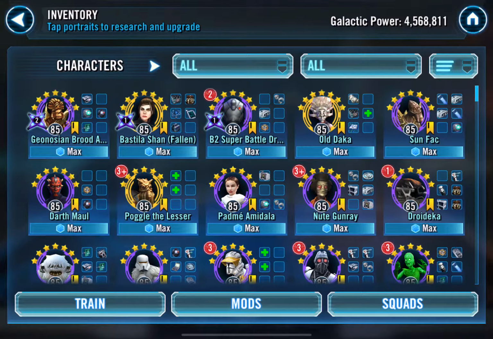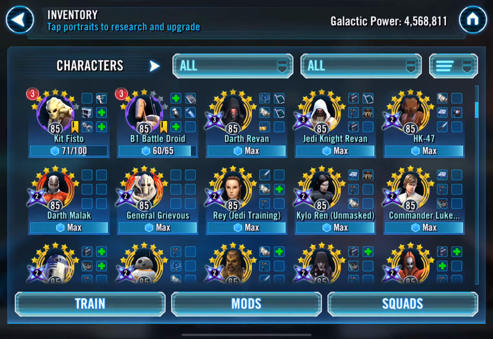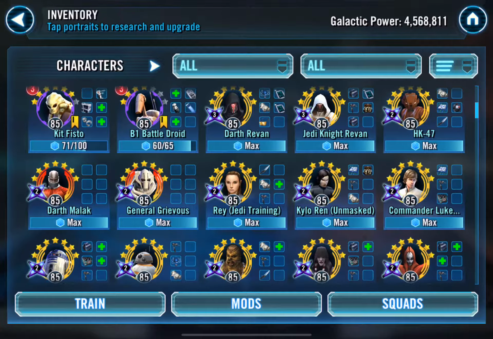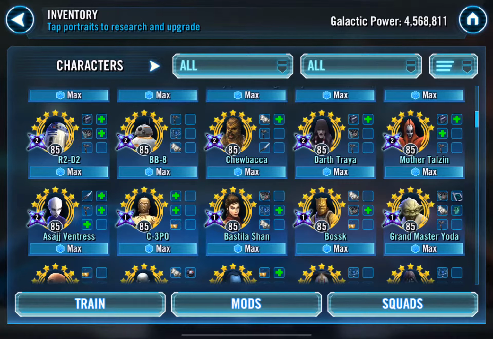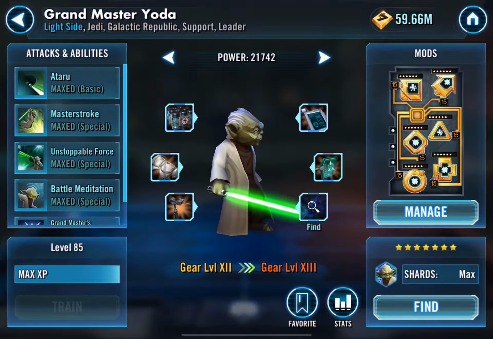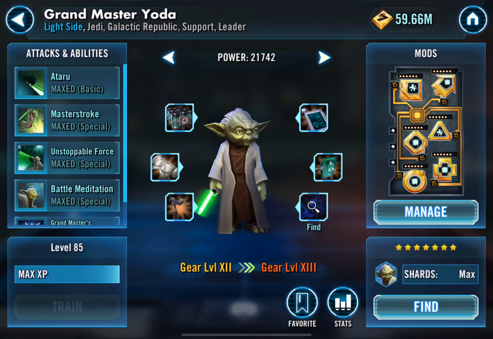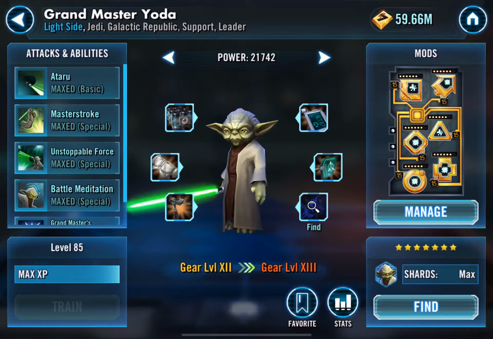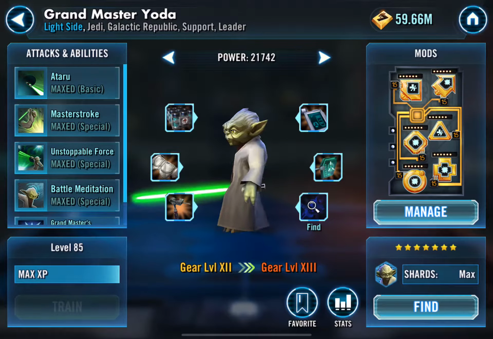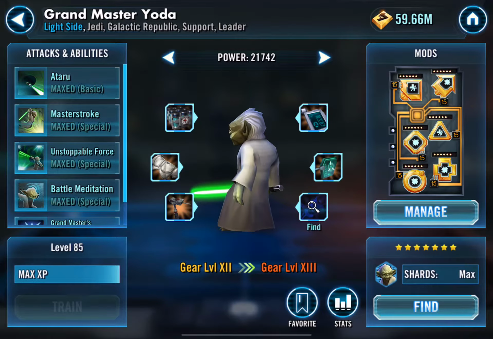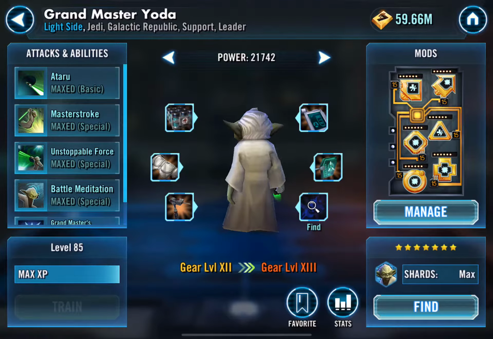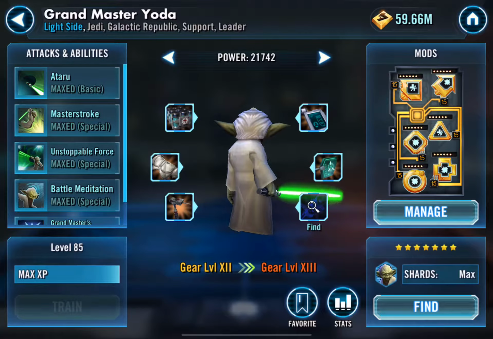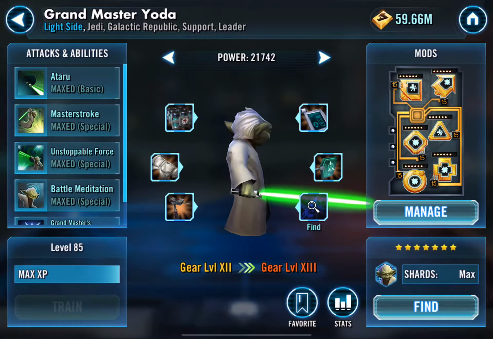So for example, one of the special missions involves Asajj Ventress and Count Dooku. Because Count Dooku does a lot of counterattacks and doesn't need a ton of speed on him, I usually choose to take my Grandmaster Yoda mods and put them on Count Dooku. But then at the same time, I also want to be able to put those back on Yoda when everything's done and not spend 2 hours moving mods around.